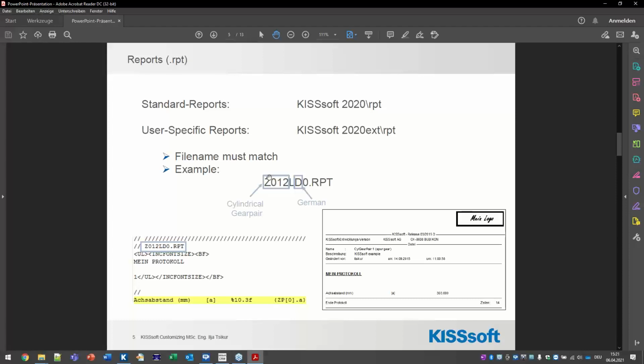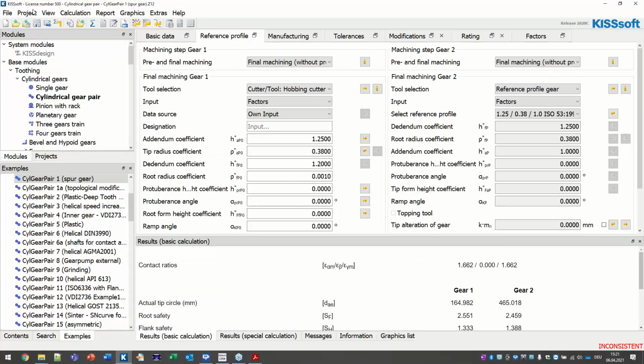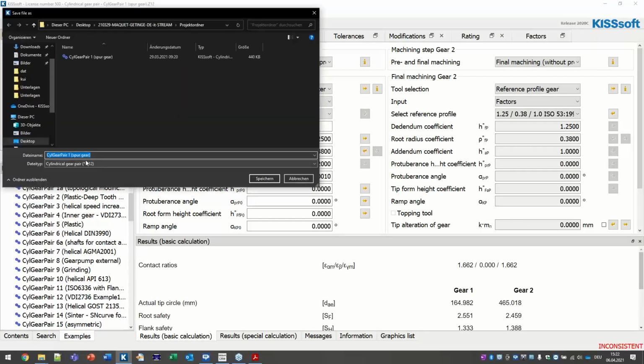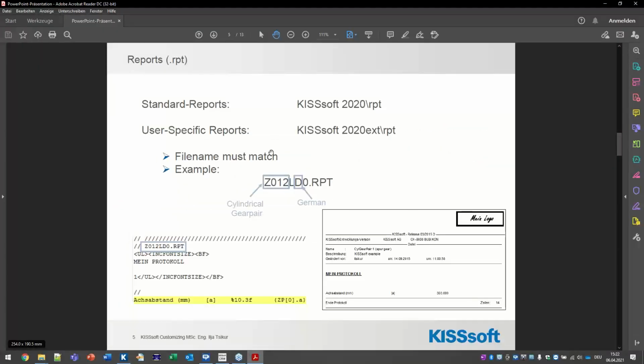So the first thing we see here is the module Z012. What is Z012? Well, if you go here under File in the cylindrical gear pair calculation and save as, then you can actually see there's a 0 missing. This is something historical, so you would need to add a 0. So Z012 would be then the corresponding module, and this is for cylindrical gear pair calculation. That's how you find out which module has which label.